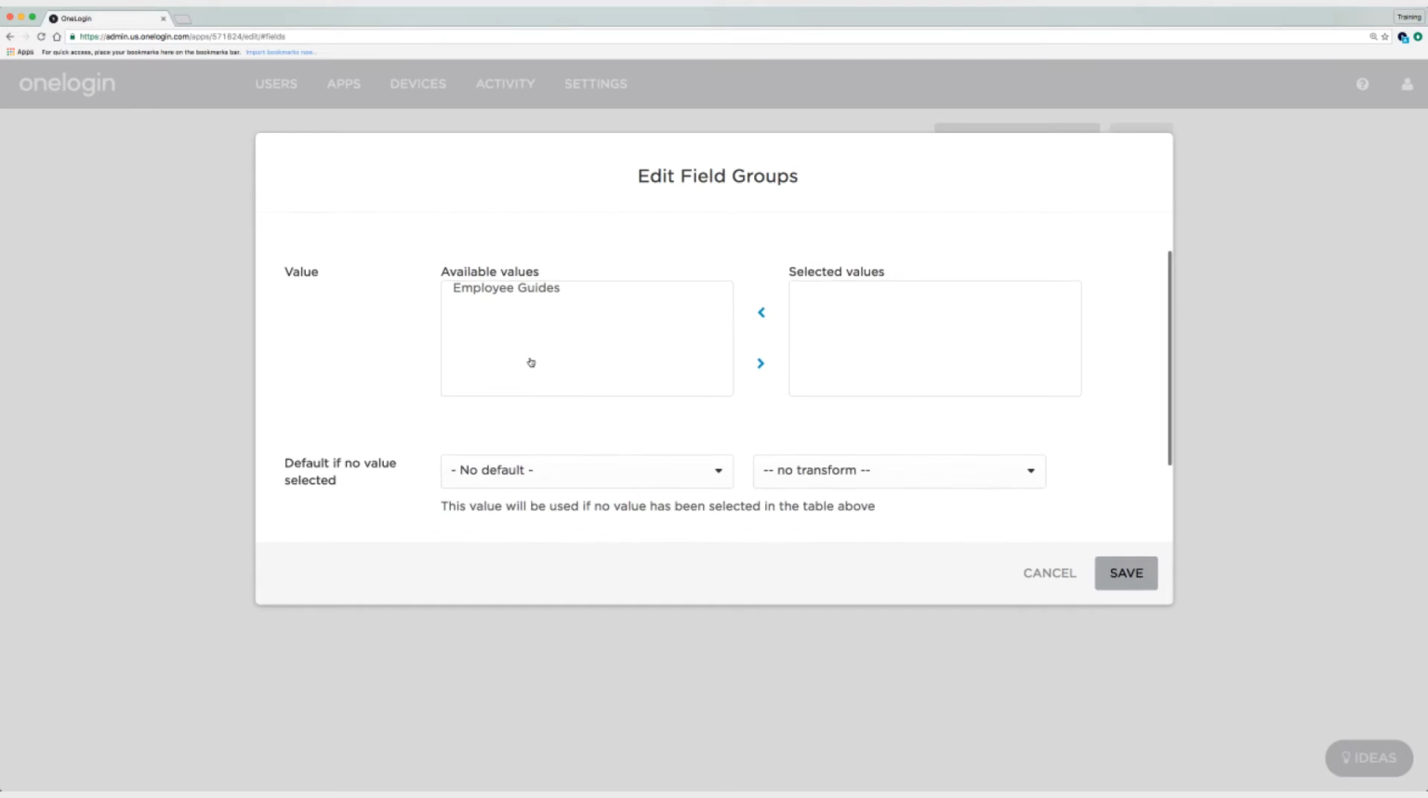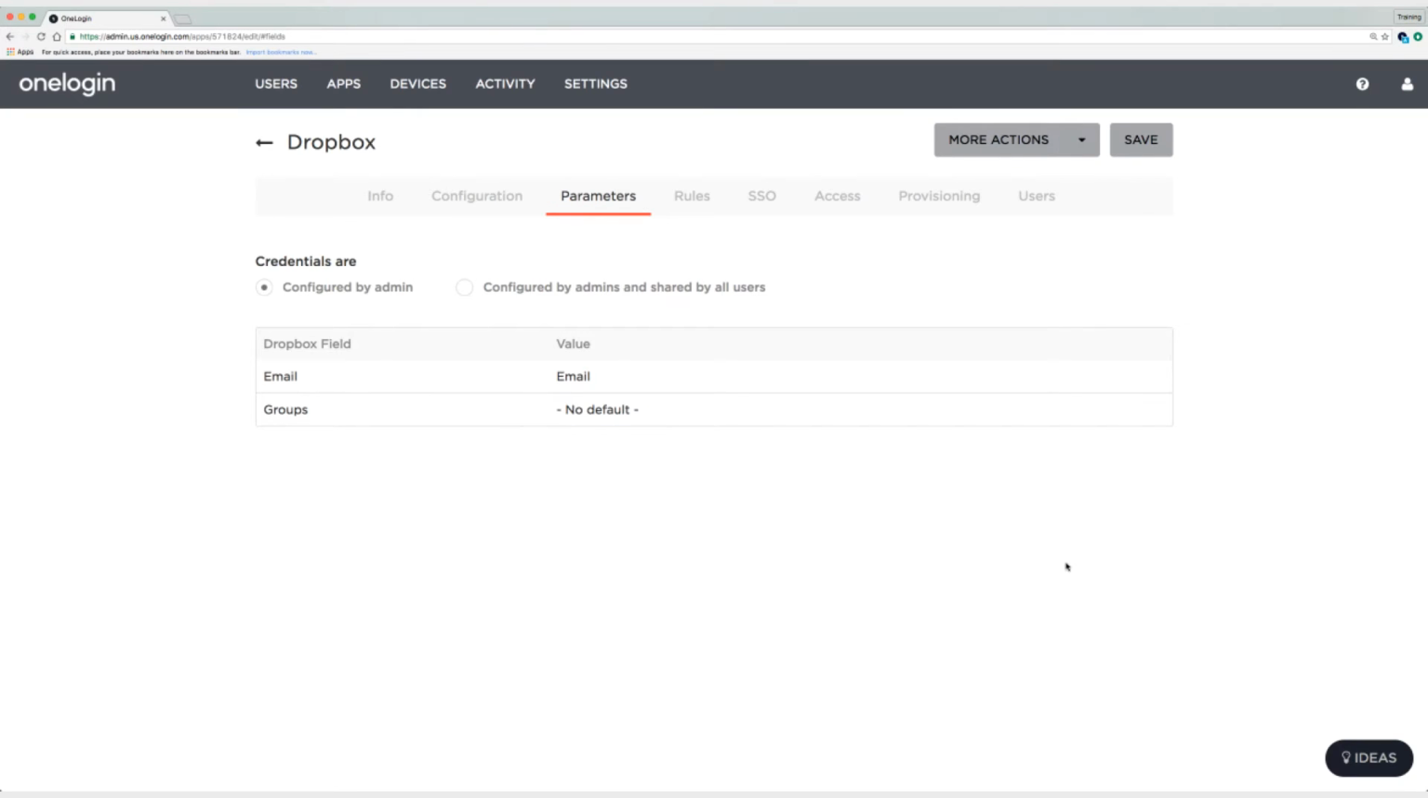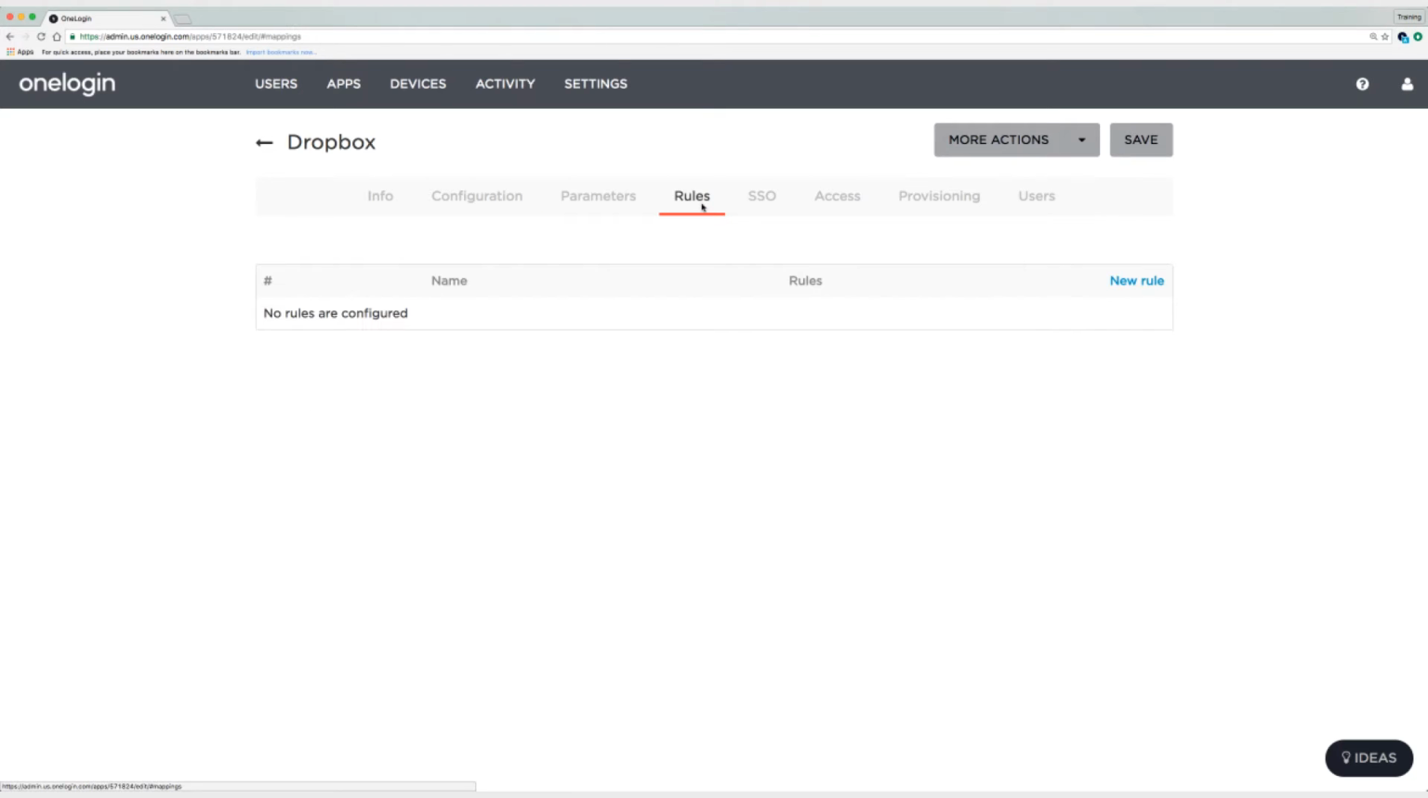But if you scroll down from here, you'll see this flag down here, include in user provisioning. If you don't check that box, then you cannot provision to those entitlements. So I'm going to check this box here, and then click save. From here, I'm going to go to rules. And on the rules page, I'm going to create that app-specific provisioning mapping that I was talking about. So click on New Rule.